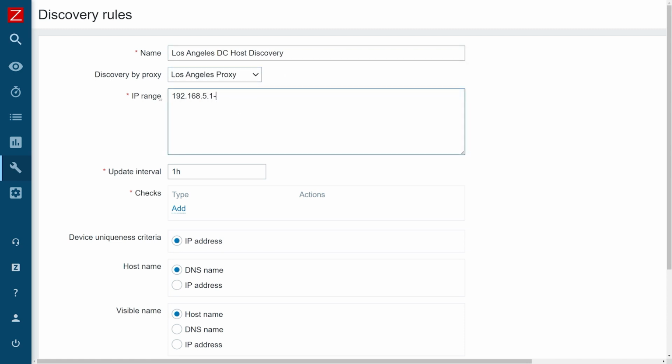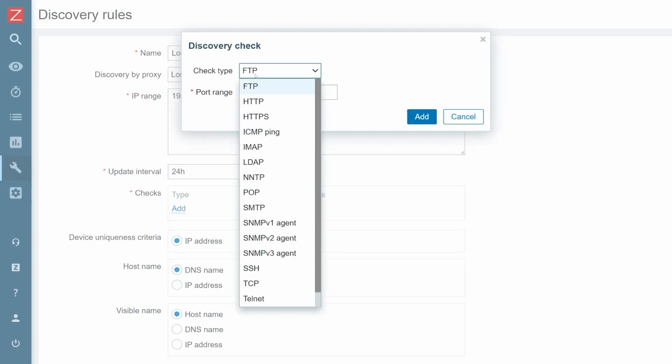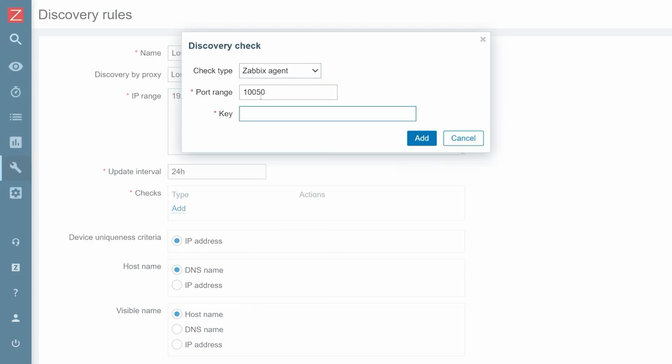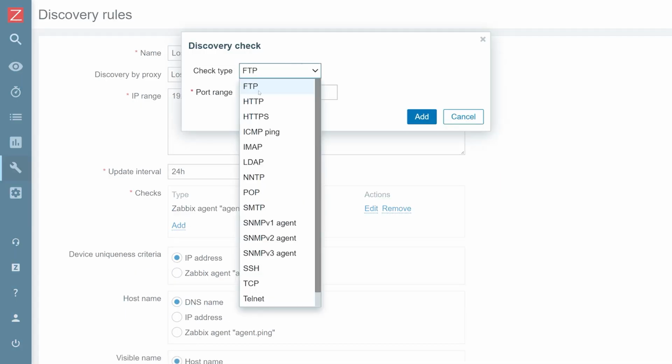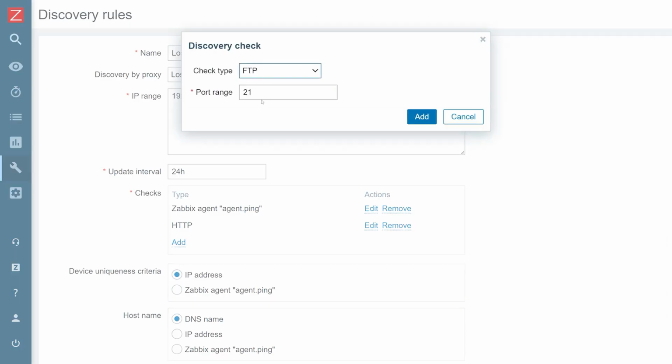Define an IP address range and select the type of service and the port that you wish to scan. Once a service is discovered, a host is automatically created for it, and a set of templates can be applied to ensure automatic metric collection and problem detection on the host.